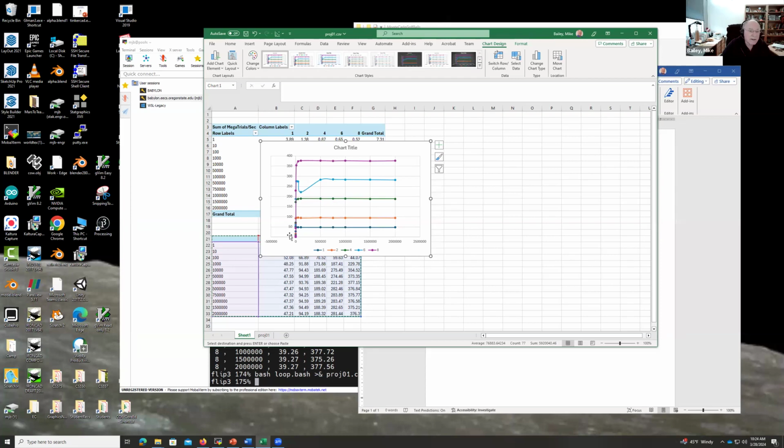Small data set size, you get lousy performance because, well, the overhead of firing up threads is dominating. But as you get a bigger and bigger data set size, things level out. So not surprisingly, here's 8 threads, 6 threads, 4 threads. The more threads, the better performance we're getting.